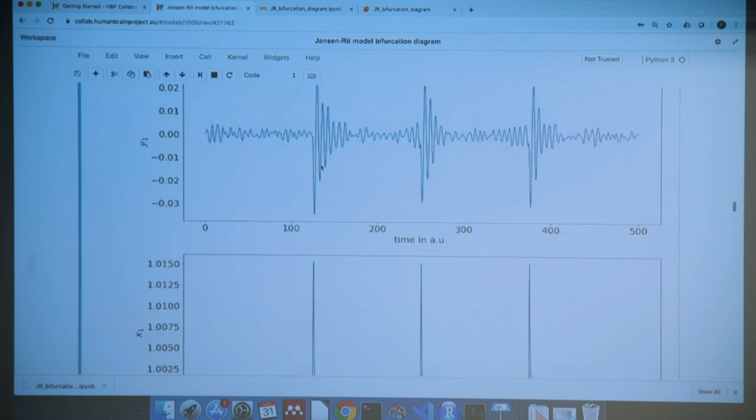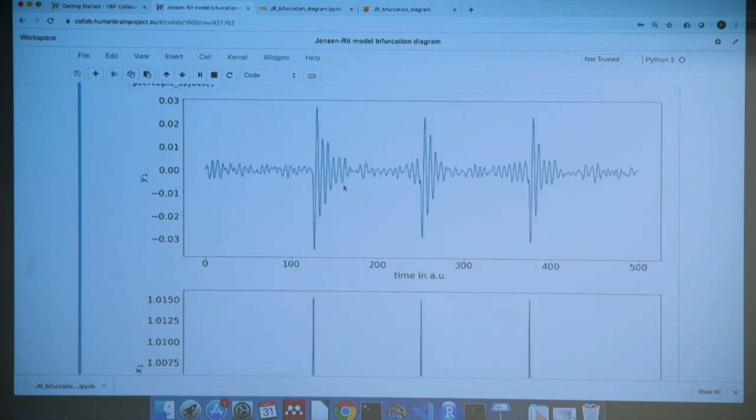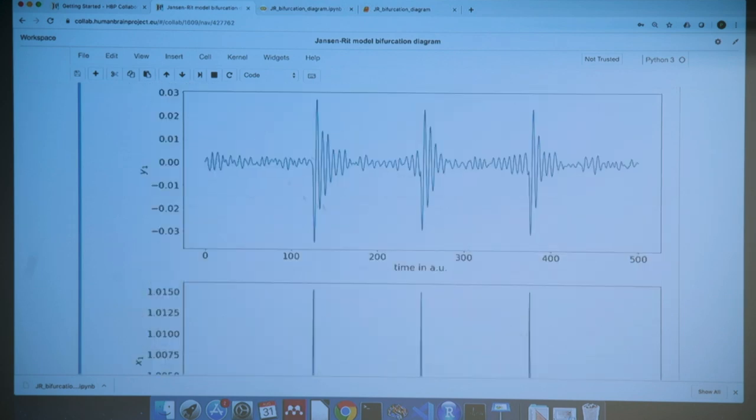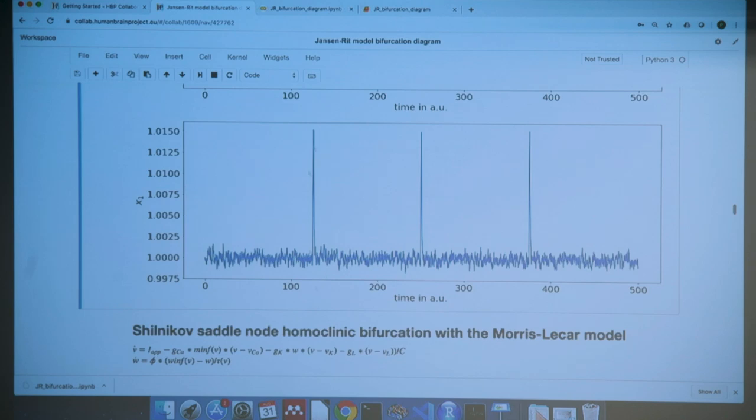So what does it mean? If you want to model evoked potentials or any oscillations, that's the point. You need a two-dimensional system at least to observe patterns like this instead of this.